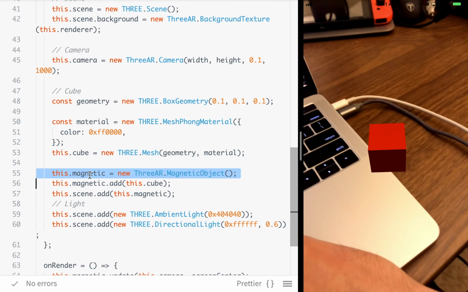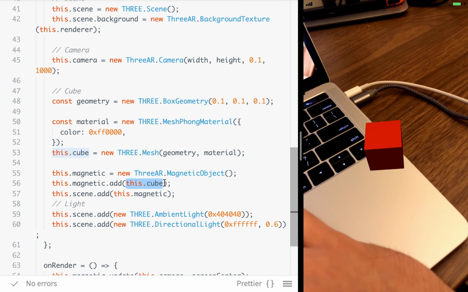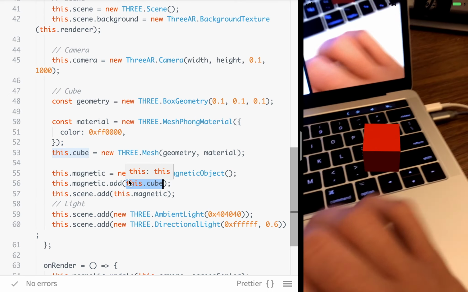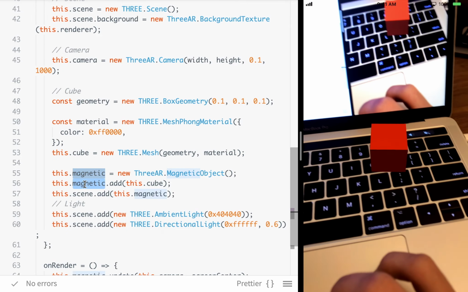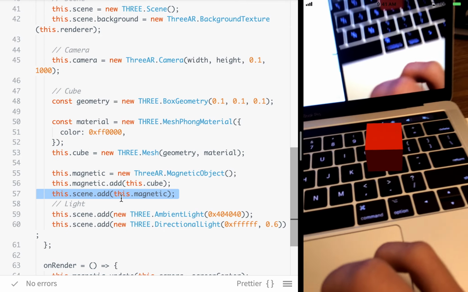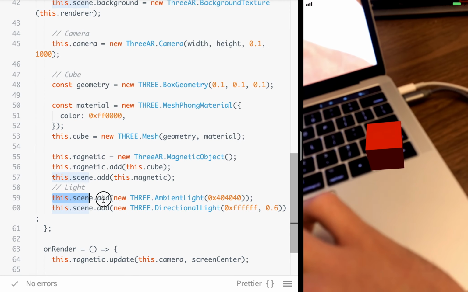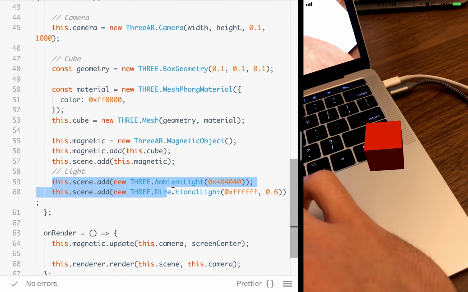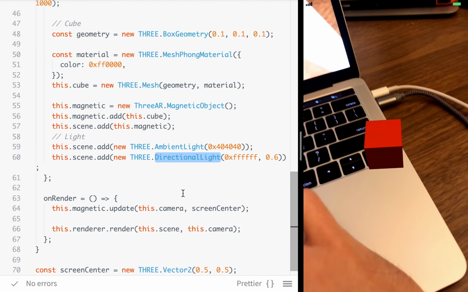But what we've got going on here is we create a magnetic object, and then we can add any kind of node that we want to it. So for this example, we're taking our cube and we're adding it to the magnetic object. Then we add the magnetic object to the scene, and that enables us to stick our cube to surfaces. And then we're going to add some basic lighting over here, just an ambient and a directional light so that we can actually see the cube.